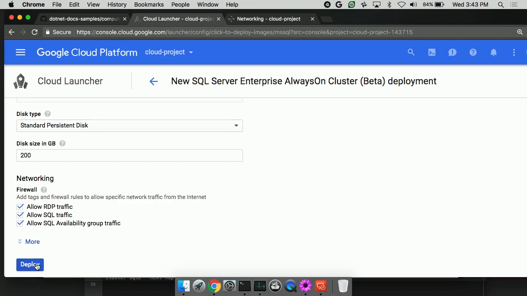Once you click deploy, it will take 30 minutes. But pretty much after 30 minutes, you will have a working SQL Server high availability cluster for you to test. And with that, I will just switch back again to Feng to continue with the presentation.